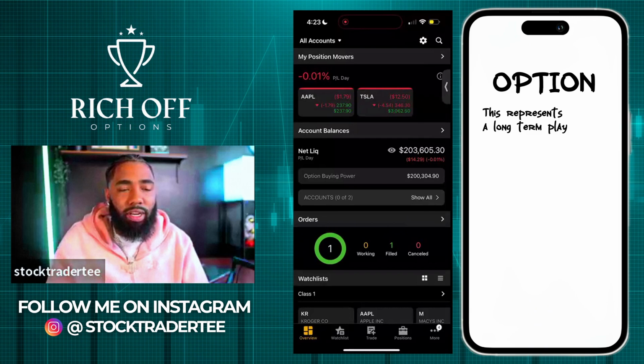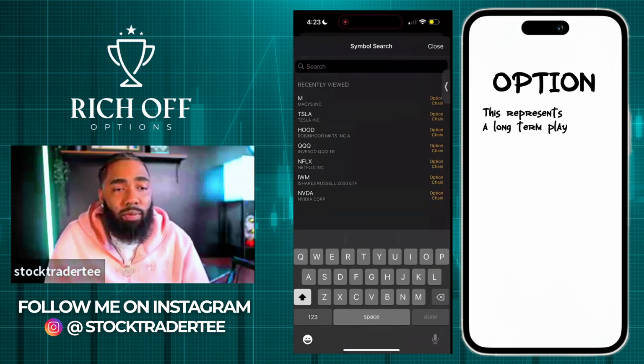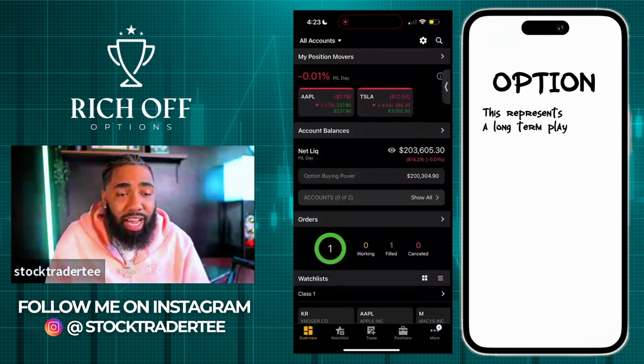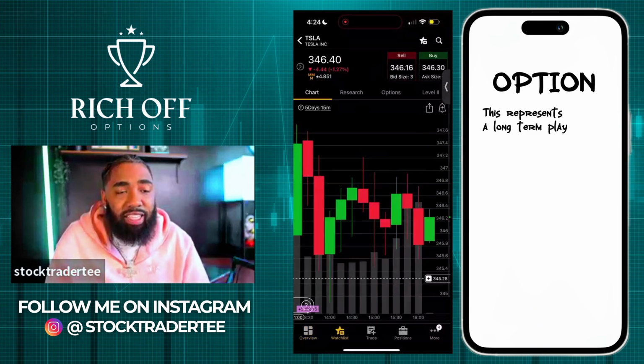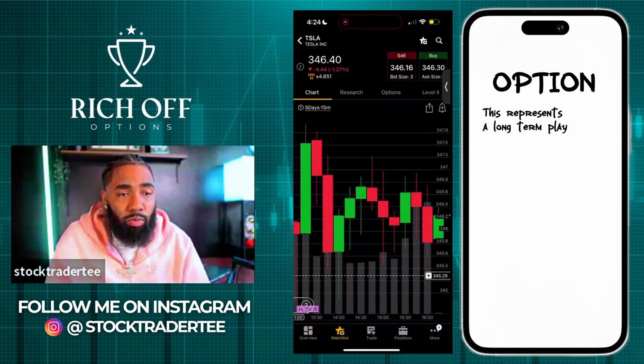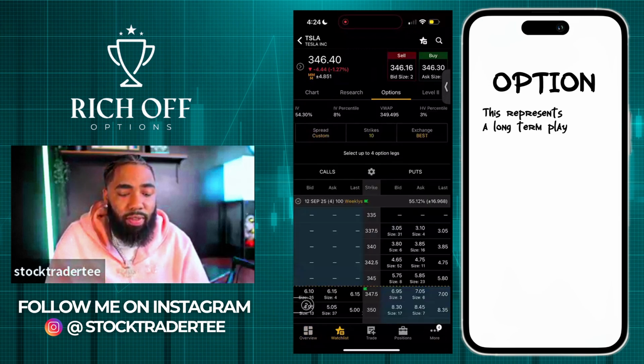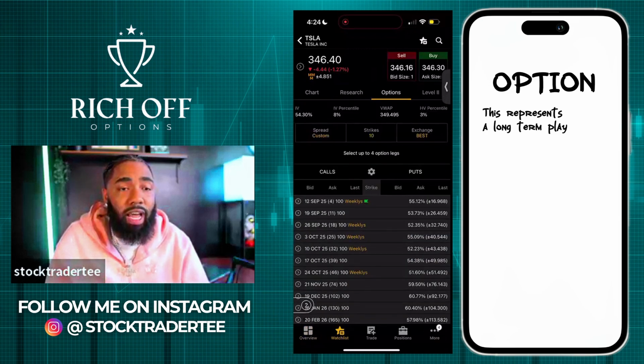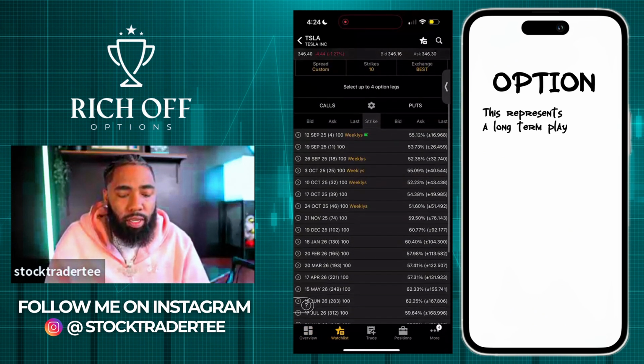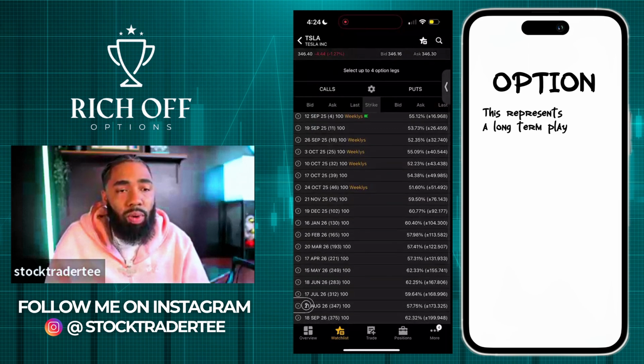We want to click the search bar in the top right corner and pick our stock. I'm going to click Tesla. And then what's going to open up is chart, which is going to show the candle movement, research, which is going to show some news on the stock, and then you have the opportunity to go near the options. So let's go over step by step how to call an option and what these things represent. So for example, let's scroll down. As you can tell, always on the left side, it will be calls.